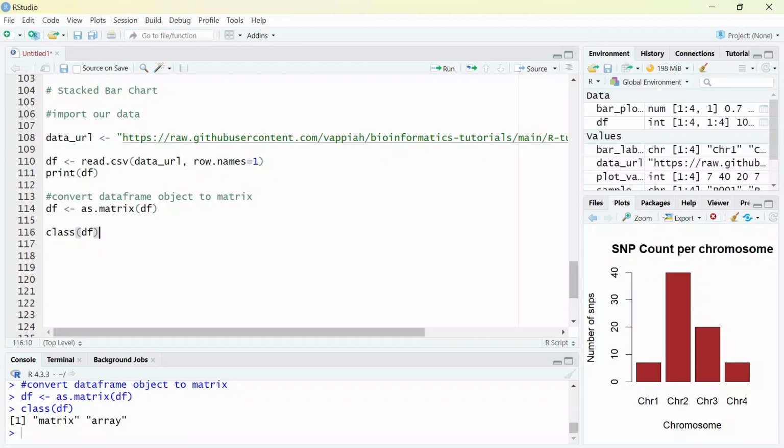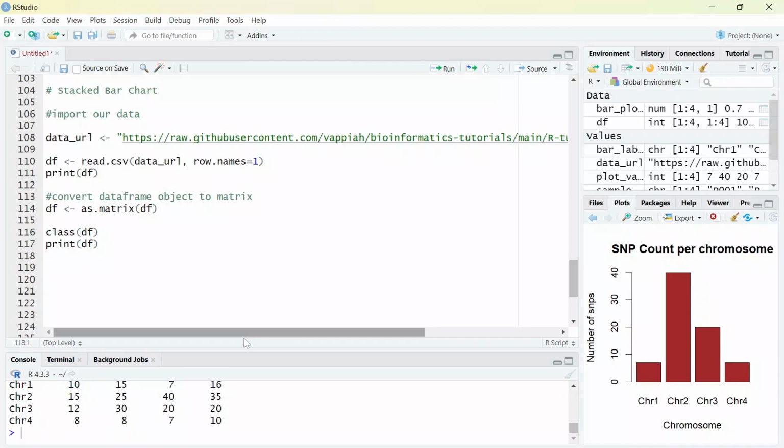So now we have our input data, but then we need to add something else. Now if you look at the df, this is what we have. We have sample 1, sample 2, sample 3, sample 4. We are dealing with SNP counts, and for each of them, we have counts for chromosomes. That's what we have here.